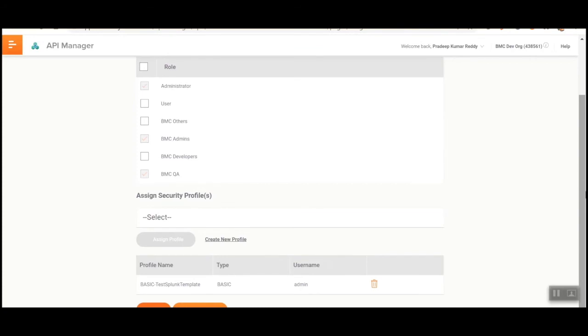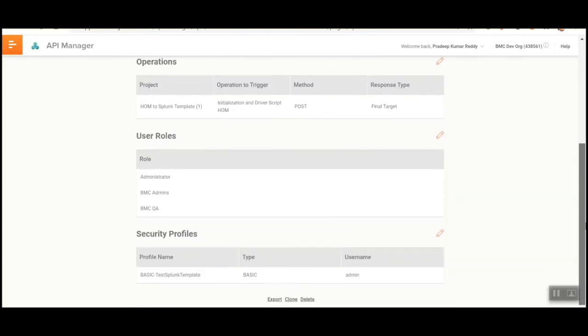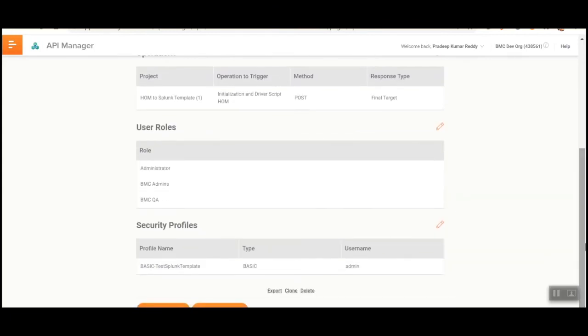On page 3, we define the roles and security profiles for the API. And this is our summary of the API, which has the name, the operations that it needs to execute, and the roles and security profile. Let's go ahead and save this.